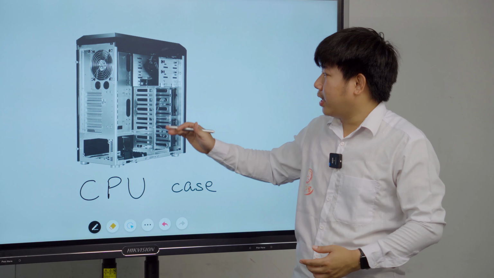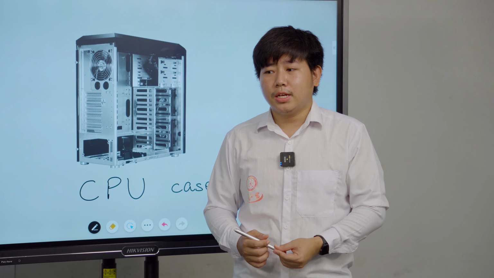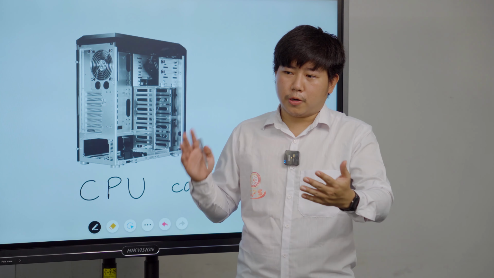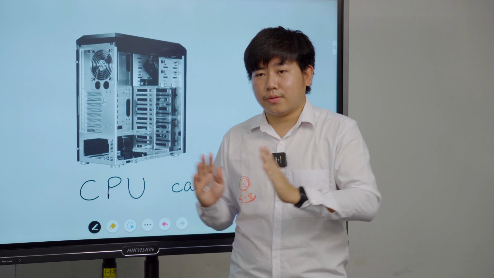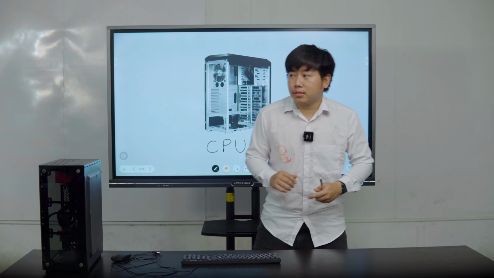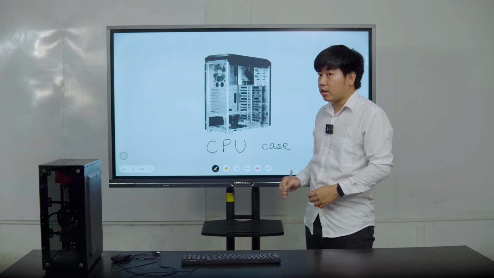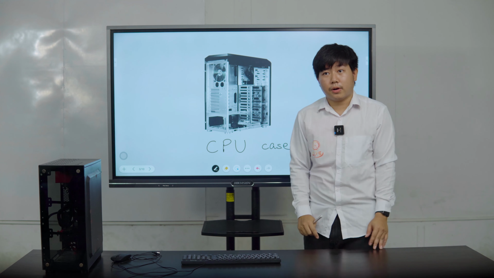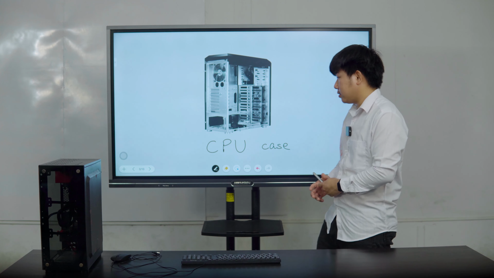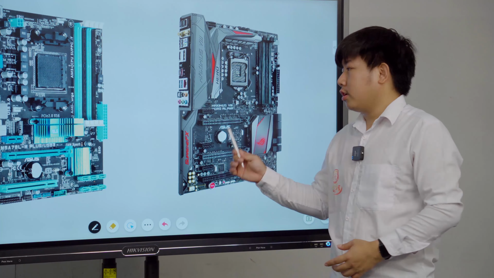And so this is the CPU case. There are a lot of different type of CPU casings. Some come with a glass wall like this, and some they are not even standing up horizontally. They are like lying flat on the ground. There are a lot of different styles. So let's carry on. First thing first, we'll learn motherboard.